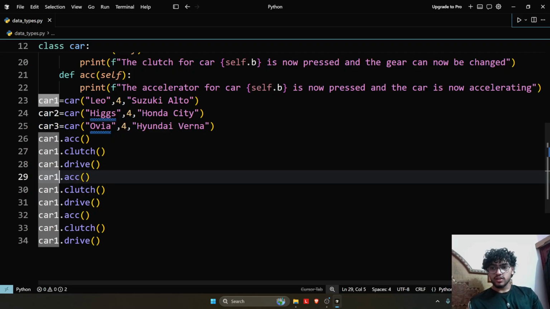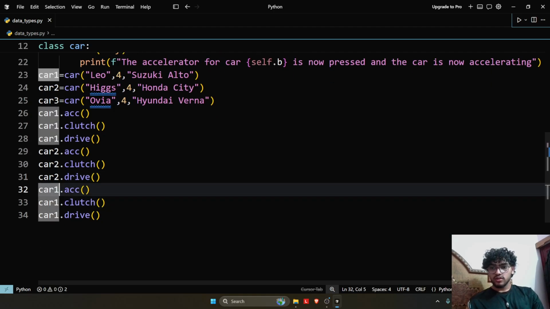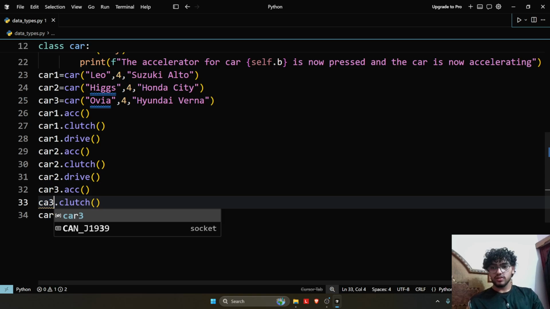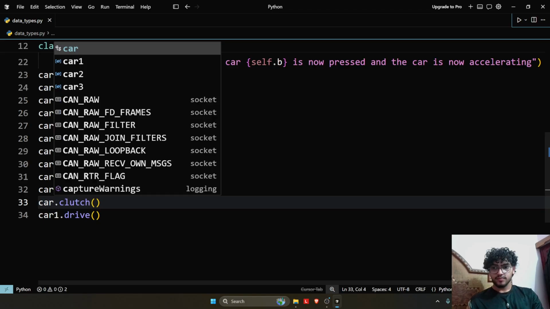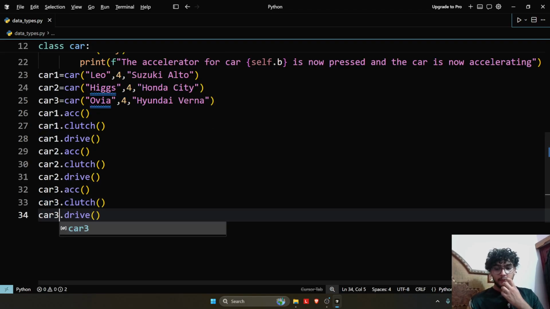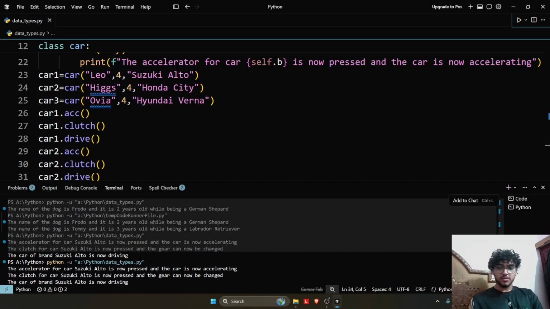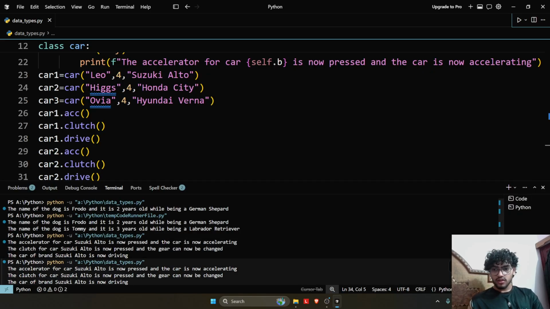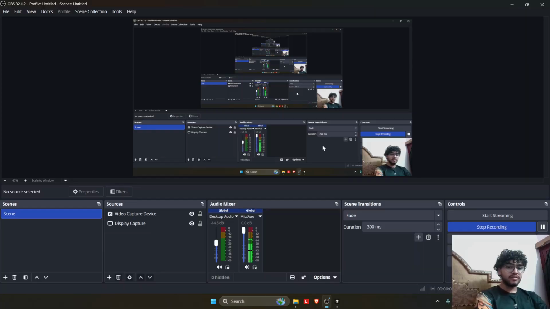Now I'll say car2 and car3. Now every car's acceleration, clutch and driving will be shown here. So this is how we can use object-oriented programming in real life. I have demonstrated the coding for object-oriented programming too.